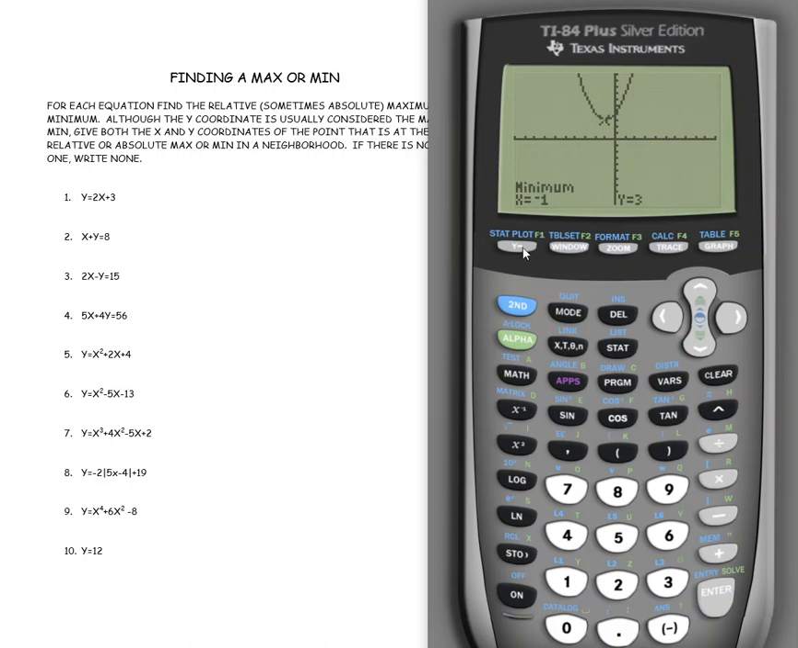Same idea. Let's go to y equals, clear that one out. And when we have x squared minus 5x minus 13. And we'll graph. Now this one's a good one because what happens? I can't see the lowest point. So I have to change my window to be able to see the min.